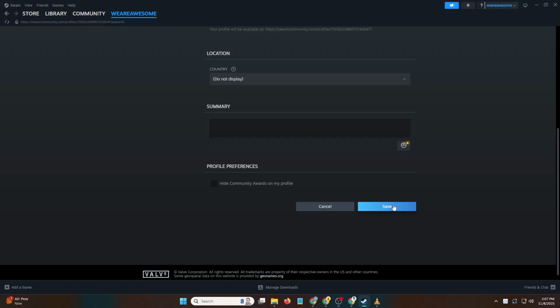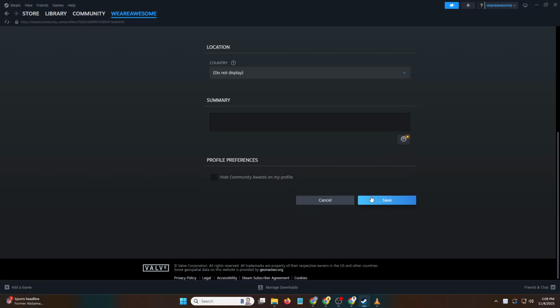Simple as that. Oh, and if you're curious about your old names, you can click the small drop-down arrow next to your profile name to view or clear your previous names anytime. And that's it. You've successfully changed your Steam name. It only takes a few seconds once you know where to look.